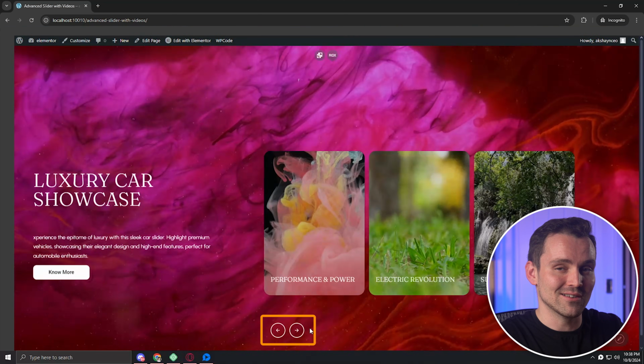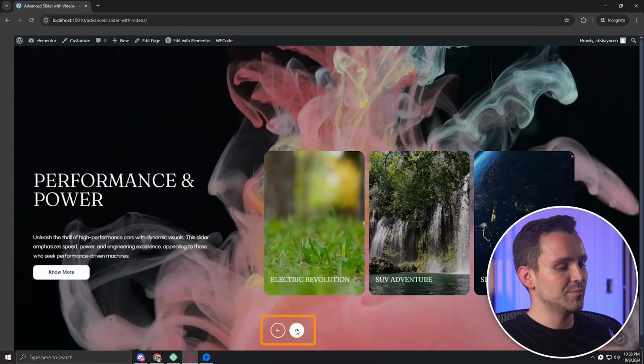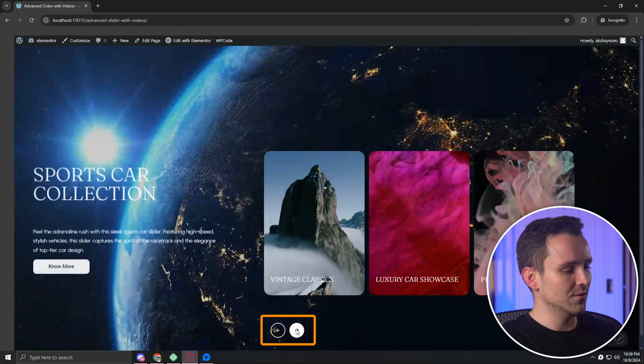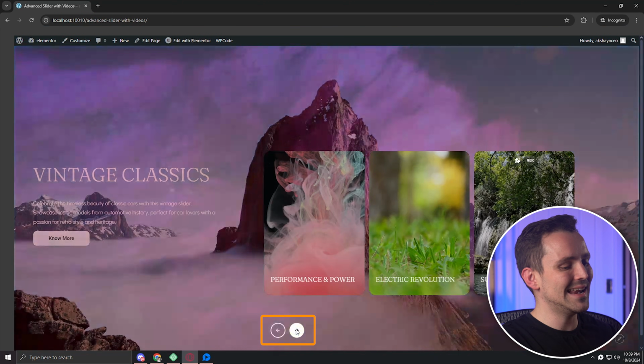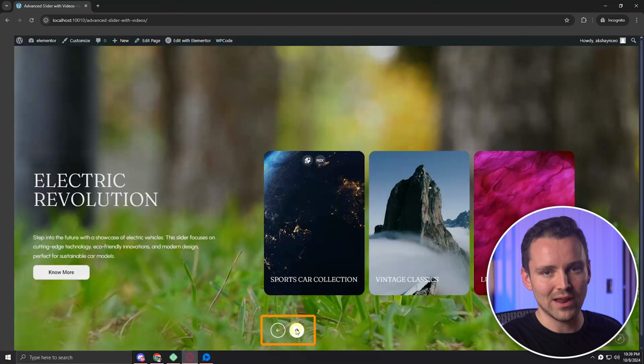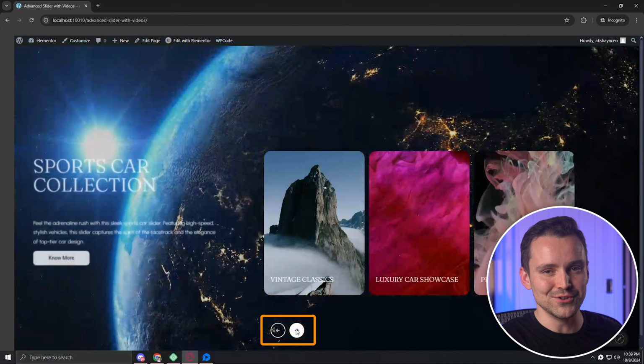Now, let's try out the slider. So when I click on this button, the slide changes, and the background video changes as well, with this smooth transition effect between each video slide. You can add as many slides as you want, and the slider will work without issues.